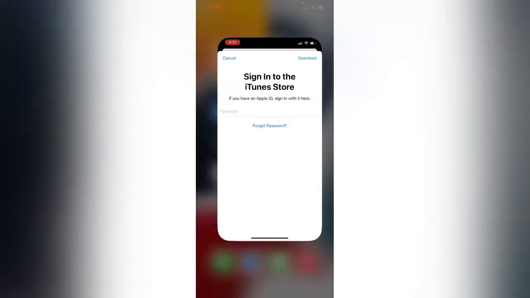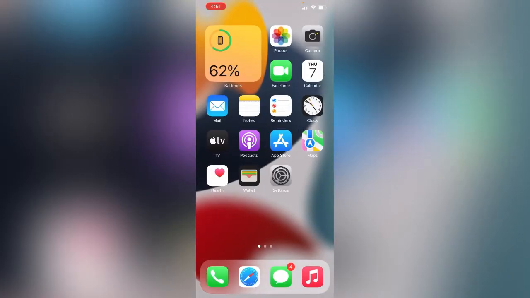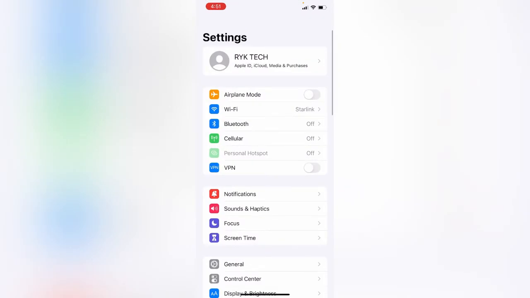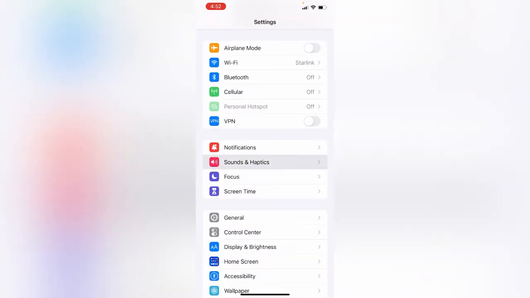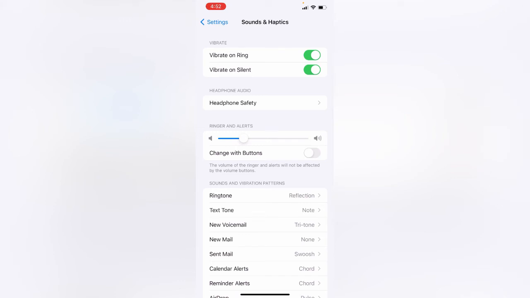So guys, after updating your Facebook app, open the settings app again. So tap on sound and haptics. So guys, check the volume, increase the volume of ringer. So I'm adjusting the volume. So you can see guys, volume has been increased.